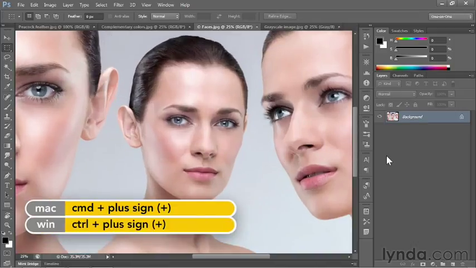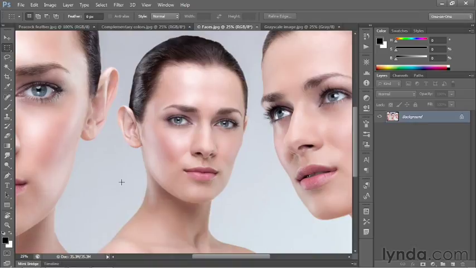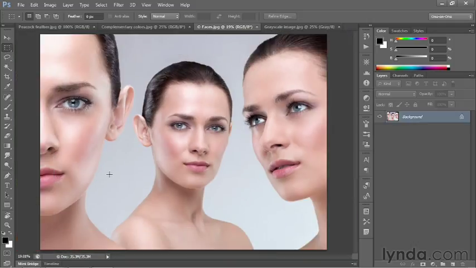If I press Ctrl plus or Command plus on the Mac, I go to the next increment, 25%, which ends up cutting off the side of the model's face. So I need to find something in between. I'll go ahead and press Ctrl 0 or Command 0 on the Mac to zoom back out.